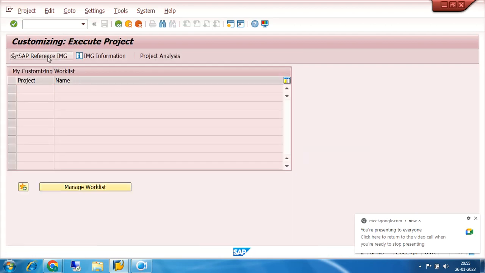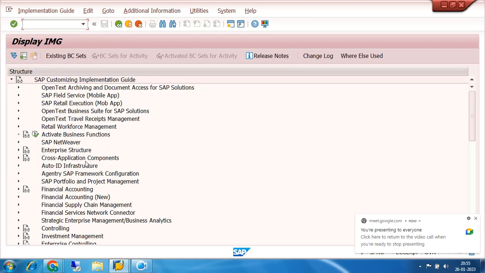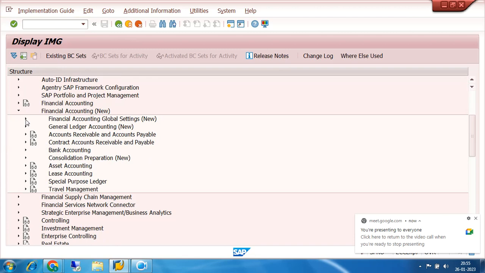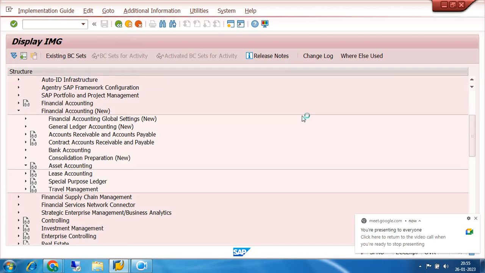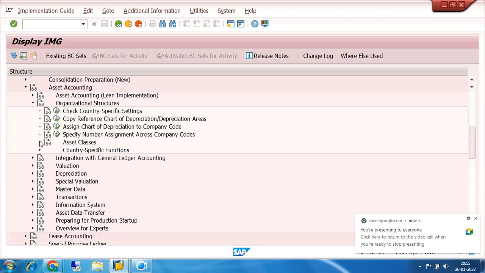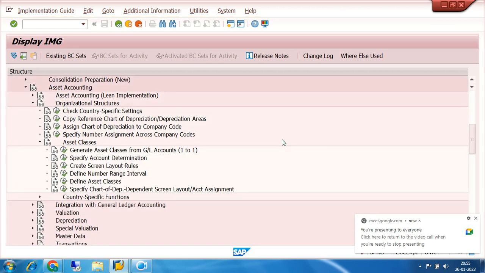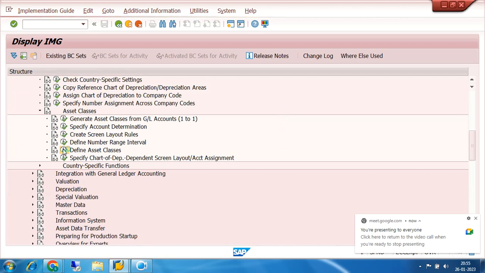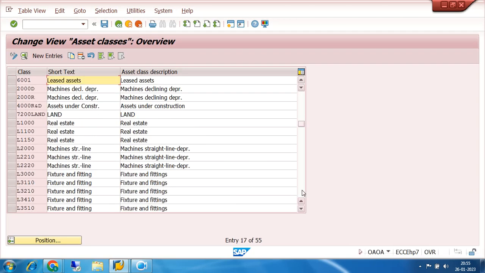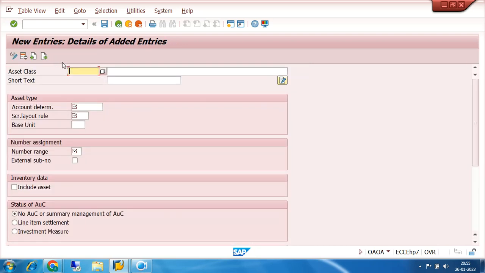Okay, it was unfortunately logged off. So I am going to the same place, that is my asset accounting, then I am coming to the organizational structure, then asset class. Then I am coming to define asset class. Okay, so I have created only land. Now I will create the next one, that is building.